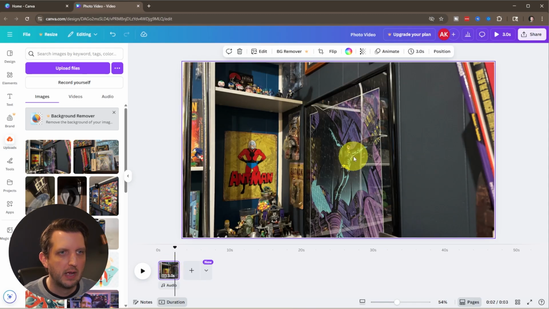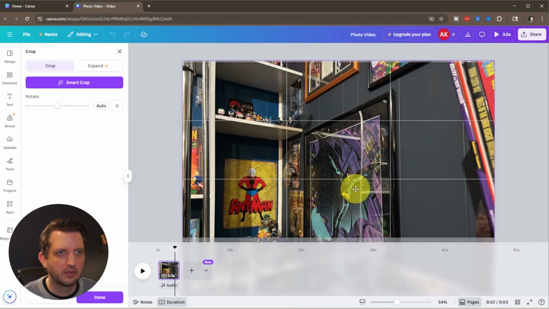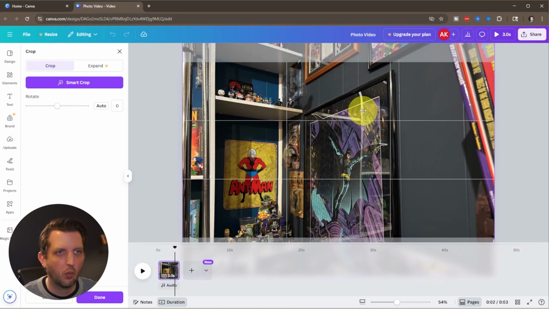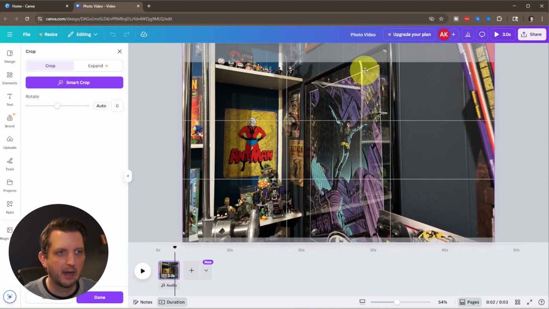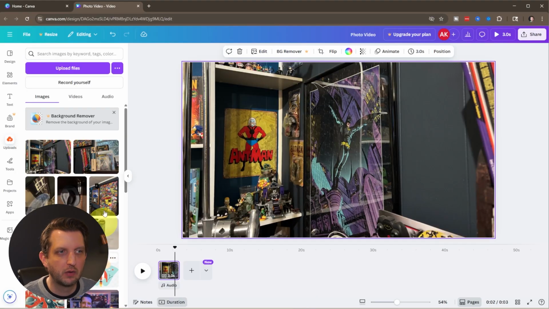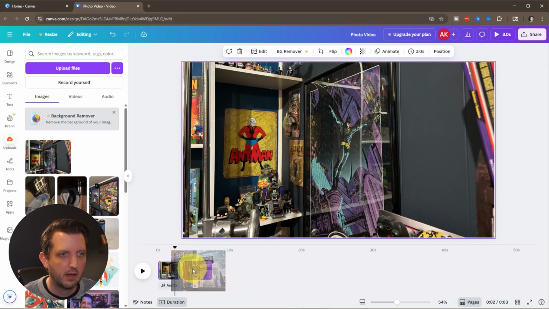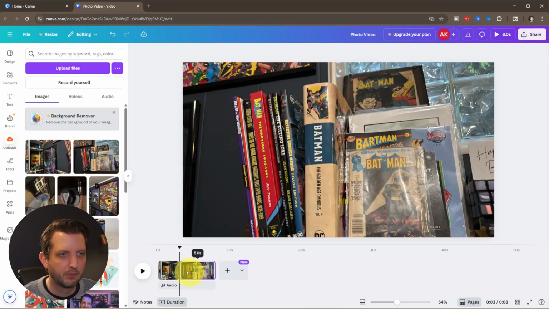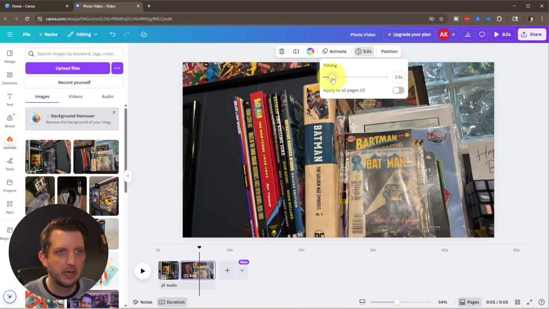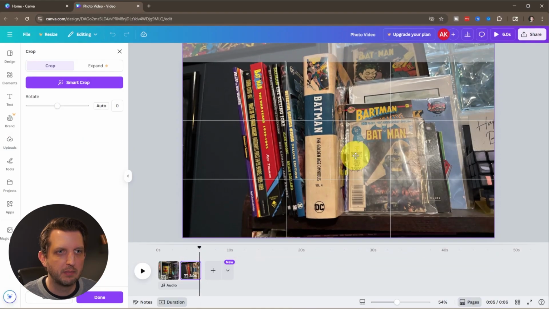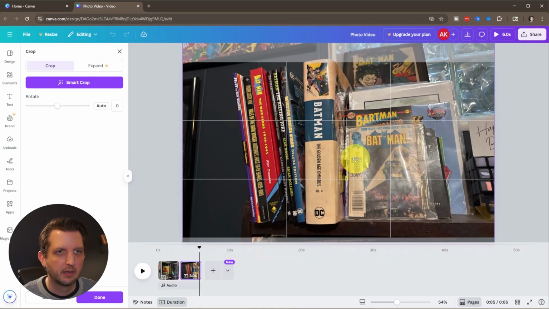And there you go. And then if you double click on that, you can see we can adjust what part of the picture we're looking at. I'm just going to go like that, click done. And first thing, we're just going to get all our photos in there. So we're just going to take the next one, go over to the plus sign, add that in. Again, we want to click that and make that down to 3 seconds.